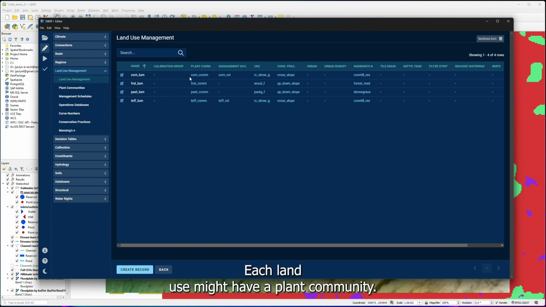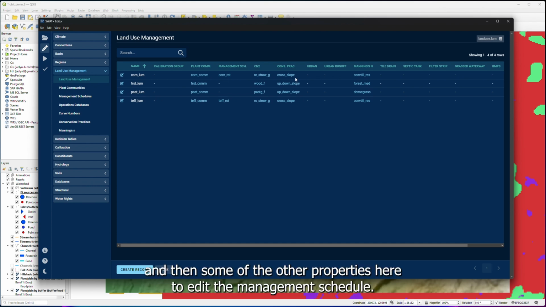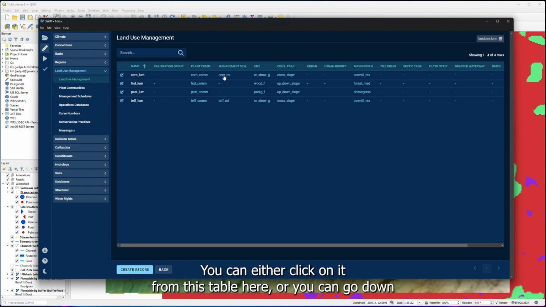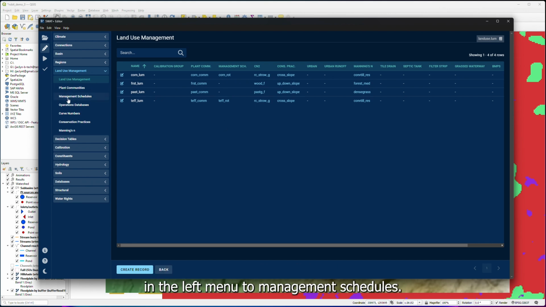Each land use might have a plant community. It might have a management schedule. And then some of your other properties here. To edit management schedule, you can either click on it from this table here, or you can go down in the left menu to management schedules.